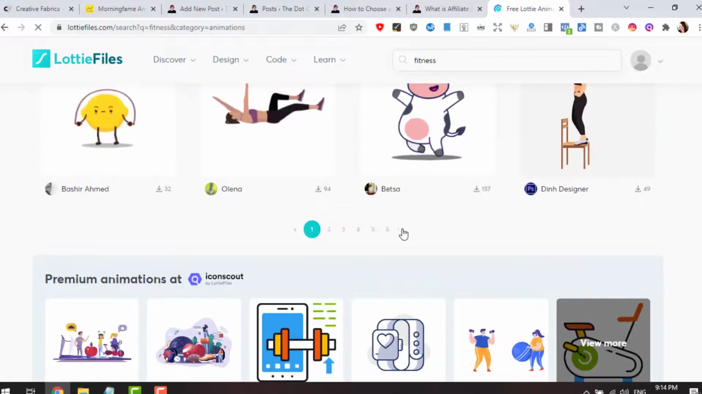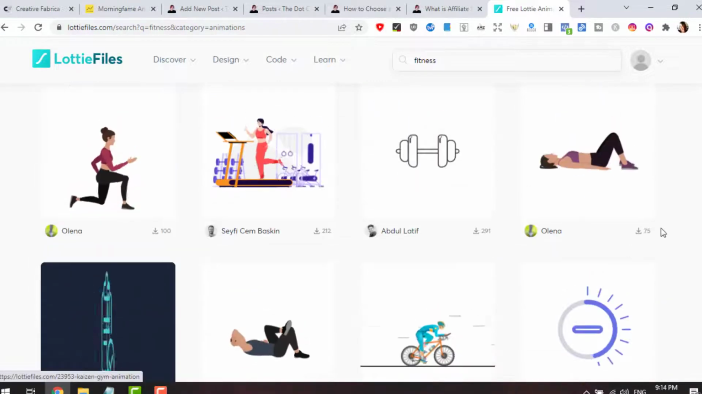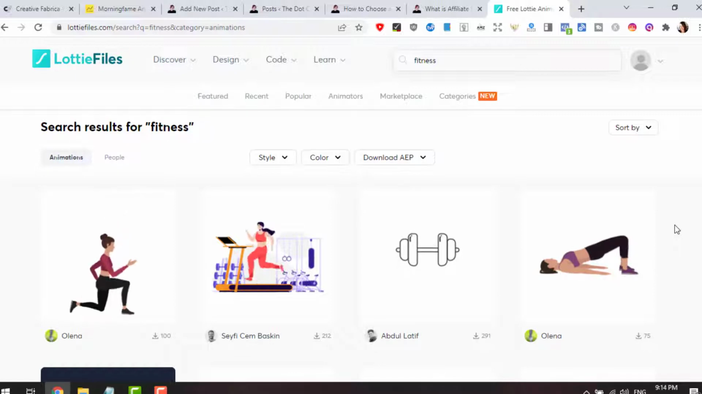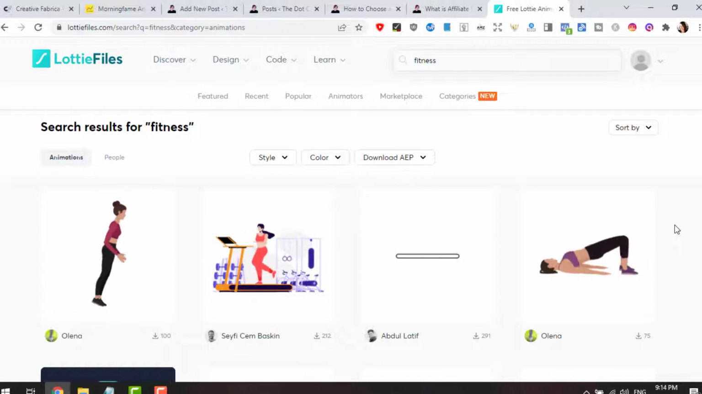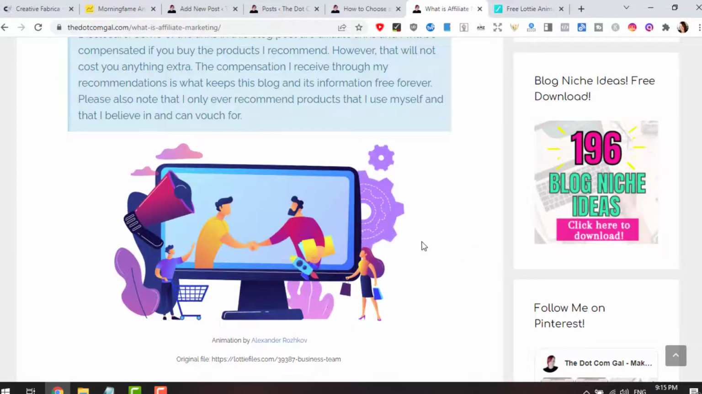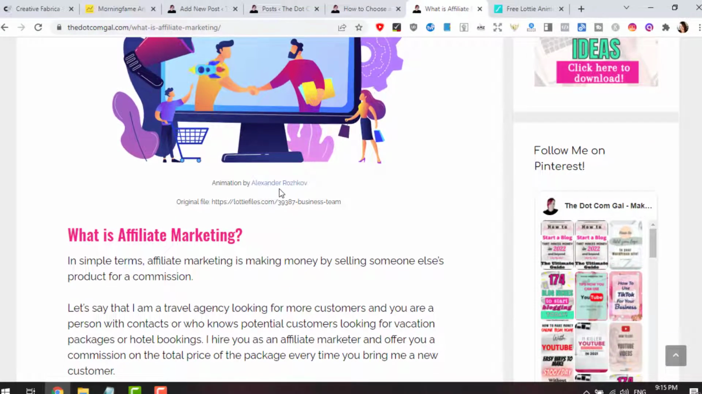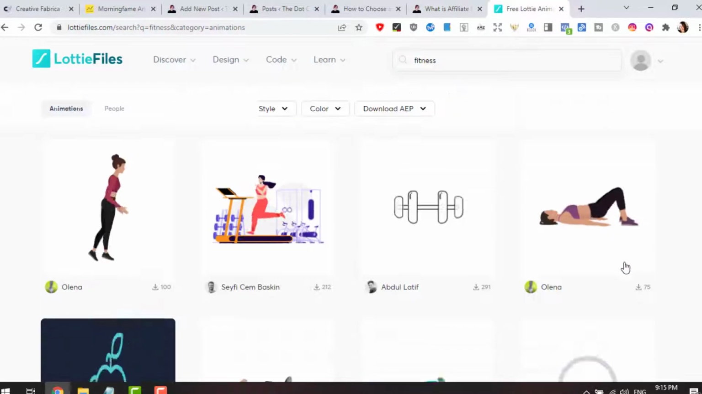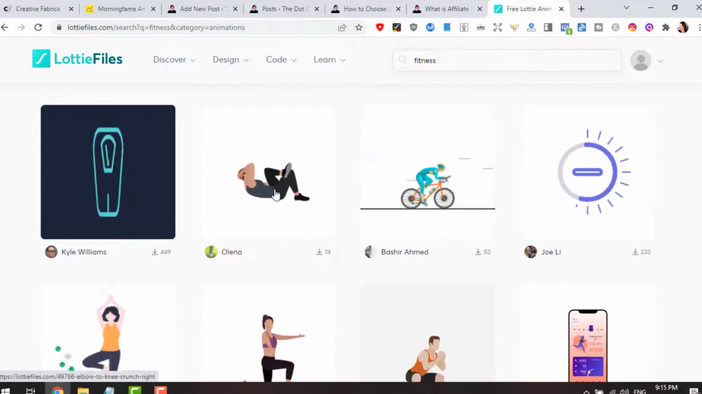There are a lot of pages, so you can just pick and choose whichever you want. It's better to always give credit to the people who've created that, just like I did in this blog post here. As you can see here, animation by, you can put the name of the creator and you can link back to the original file, okay? Obviously they can't be used for commercial purposes, but you can use them on your blog. So let's say we like this one, for example.